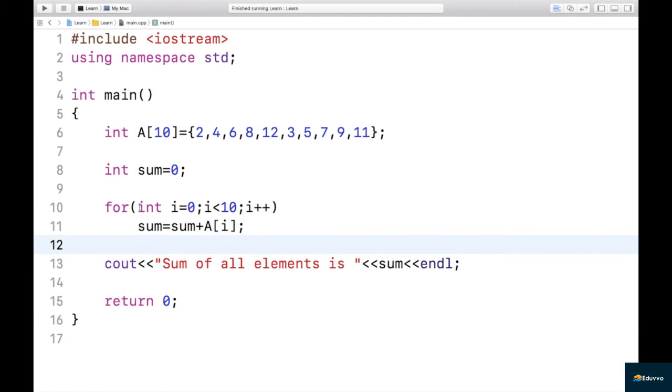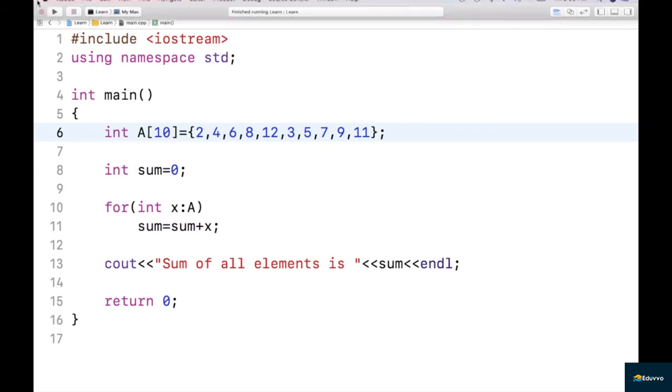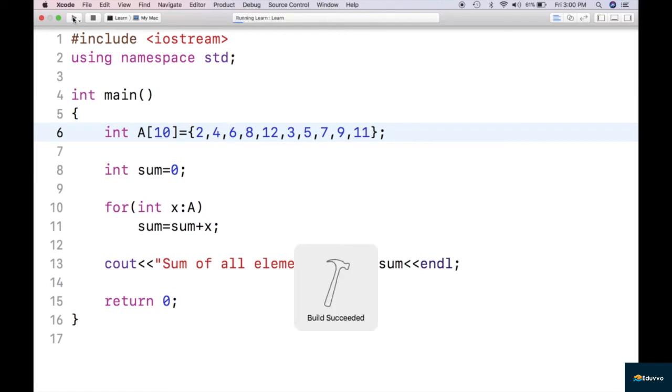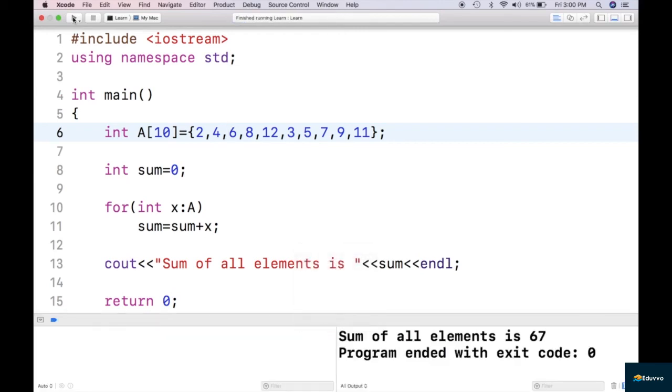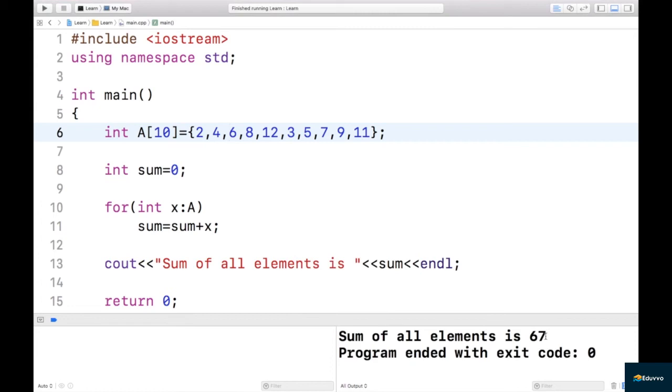Now I have another loop called the for each loop, so I'll try this with that. int x from a. Here I will say x. I have just changed this with x. So x will be taking the values 2, then 4, then 6, and so on, and every element is added to sum and the result is stored in sum. Let us run the program and see. Yes, same 67 I got.